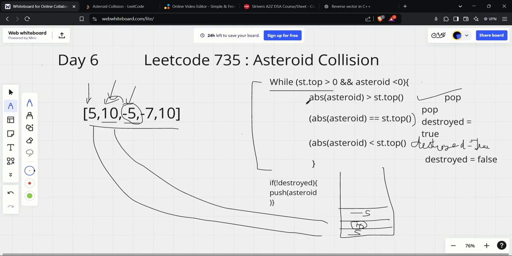Okay, so only these three conditions can be there. Alright, so now let's see how our code works. For this input, 5 will first come and simply get pushed because collision will never occur. Then 10 will get pushed, collision won't occur. Now for minus 5, will collision occur? Yes, collision occurs. Which case does it follow? Is the asteroid bigger than the stack's top? No. Are the sizes equal? No. Is the asteroid smaller than the stack's top? Yes. Then simply the destroyed flag would become true.